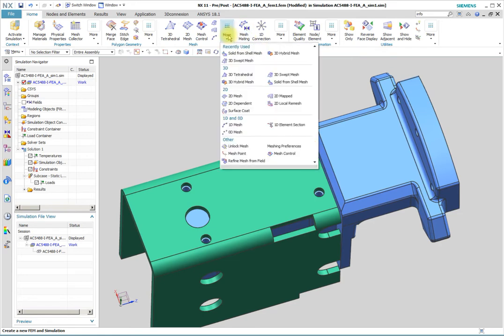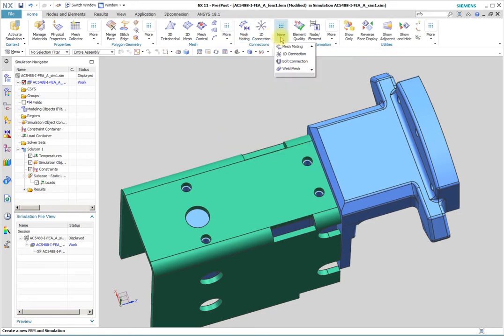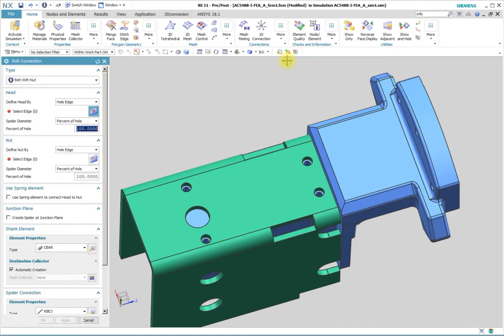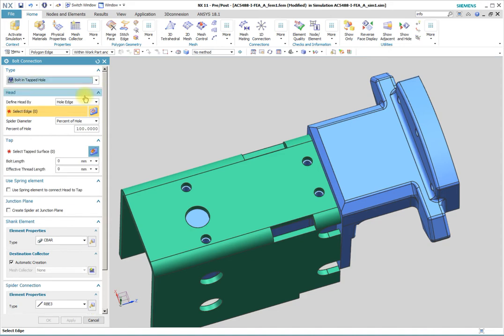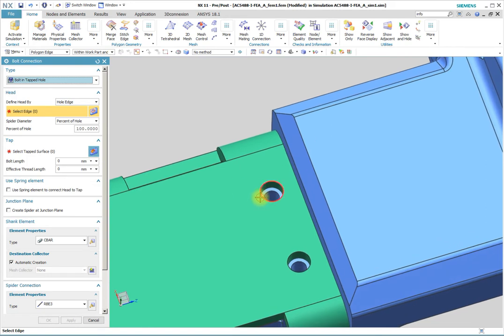Those are found in this area, bolt connection. And there are two types, bolt with nut or bolt with tapped hole. The way this works is a tapped hole is just a surface such as that, and the head is going to be defined by 200% of the size of the head edge.